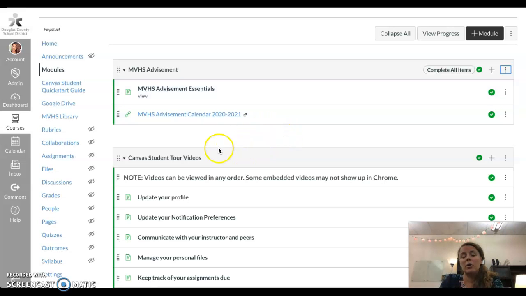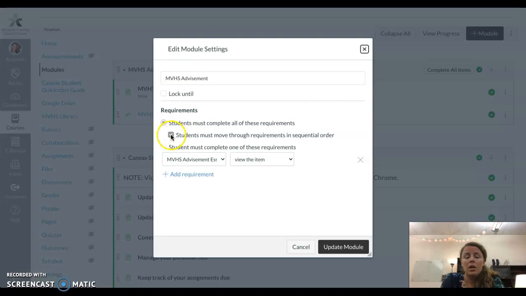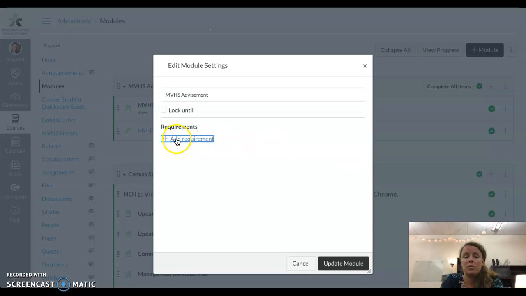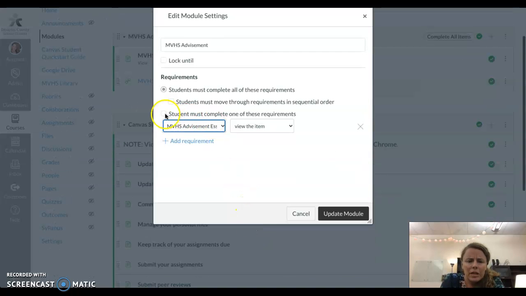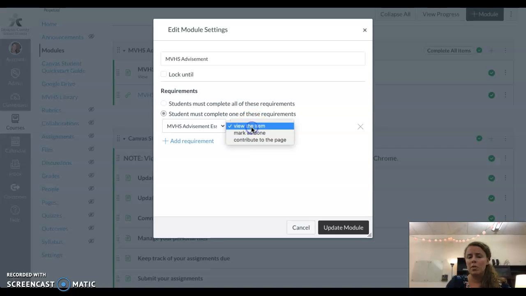So you have kids who are trying to go down here to number 2 or number 3 and click on it and click on it and click on it, and it won't open for them, and they don't understand that it's because they have to do A and B before they can do C. So if that's not how you want things set up, you go in here, edit on the module, and you uncheck that box, or you can even click this X and get rid of any requirement whatsoever. Okay. The other option here is that you can say that students must complete one of these requirements. So you could list and say, to finish this module, a student needs to either do this or this or this. You can say whether they need to view it, mark it as done, or contribute to the page.